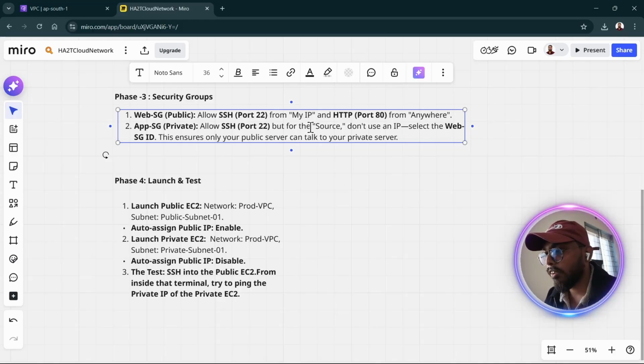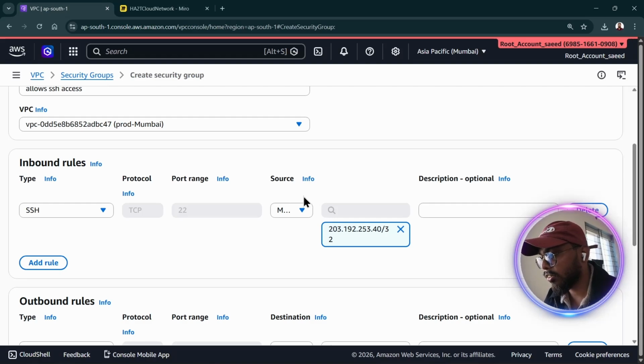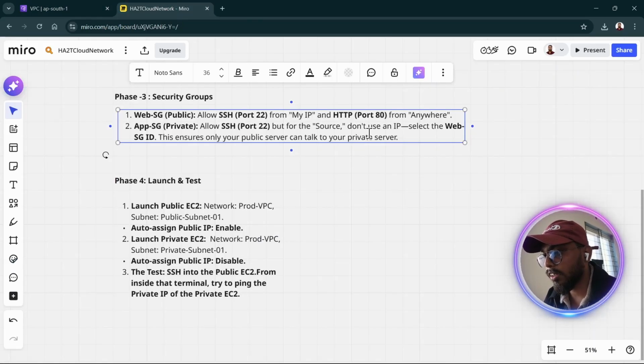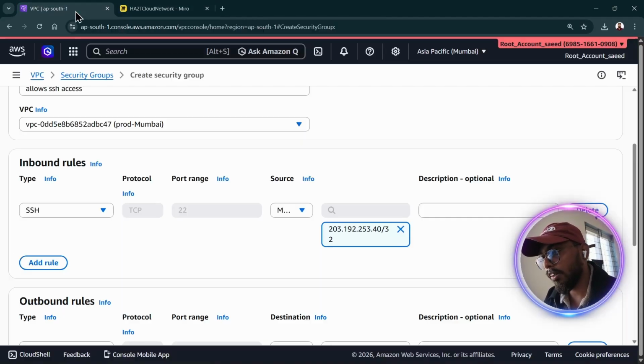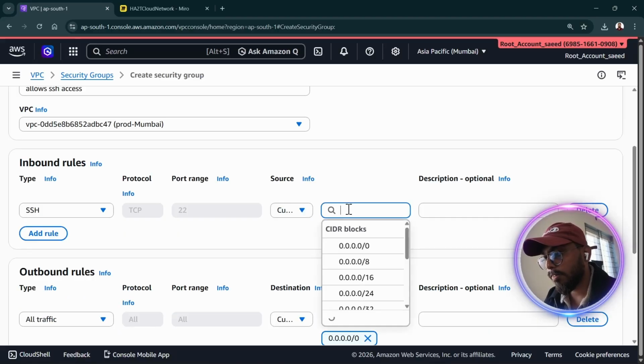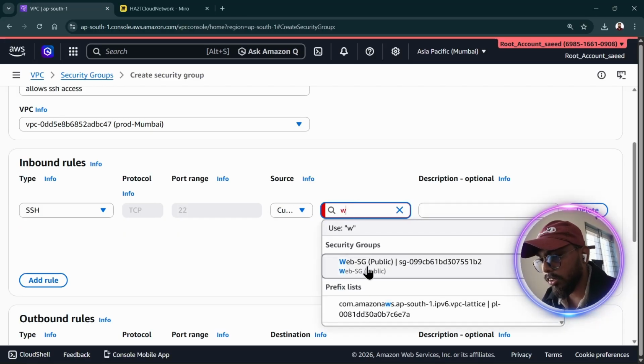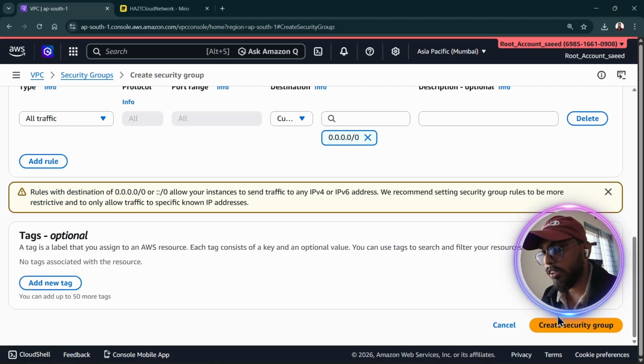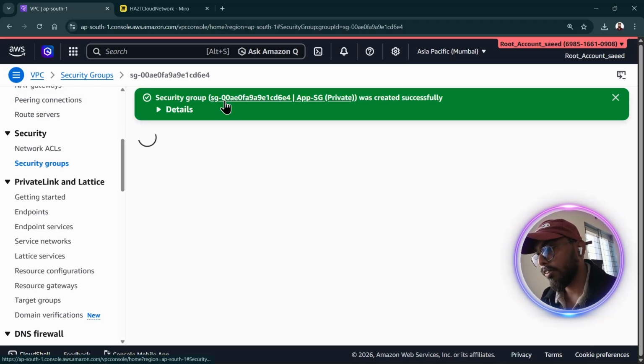Here I have also given a small description for the source. Yes, this is the source, right? It is showing me don't choose IP address. Select the web SG. This ensures your public server can talk to the private server. Let's keep it at custom and just search it up. You can see the security group which I have created, WebSG. Choose that. Keep the outbound rule similar. Don't change it. And create security group.